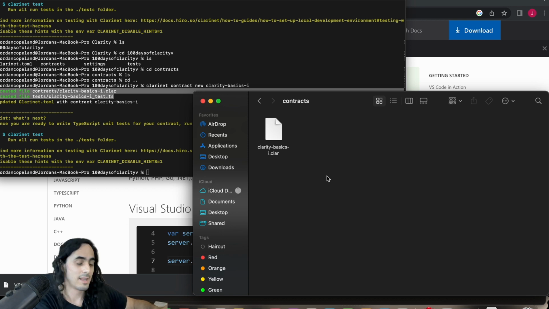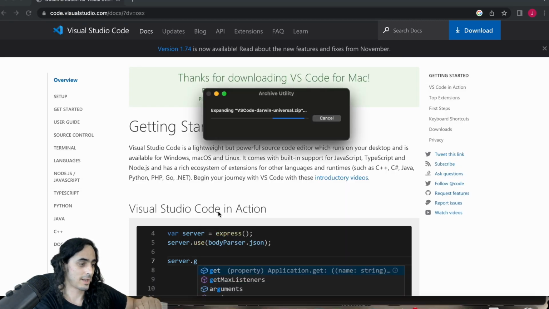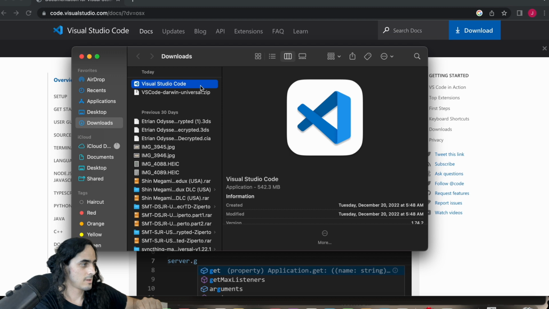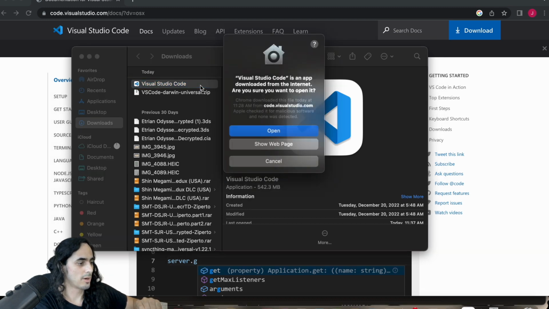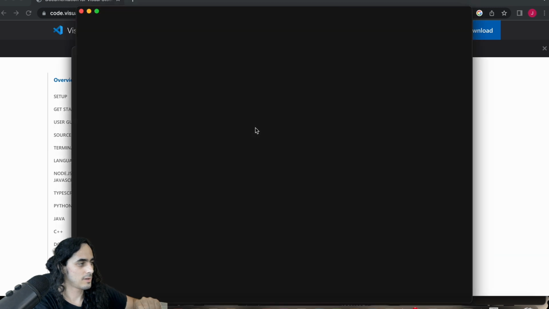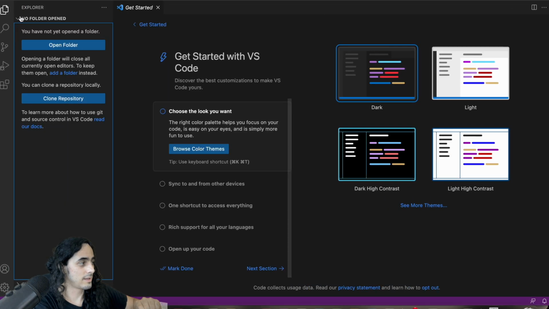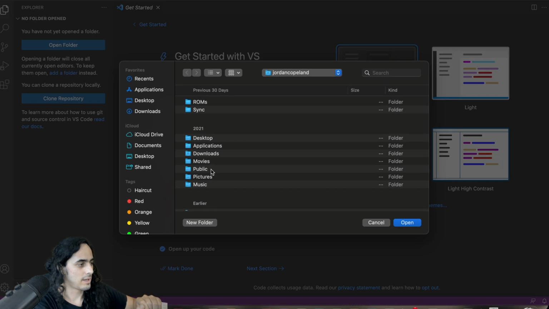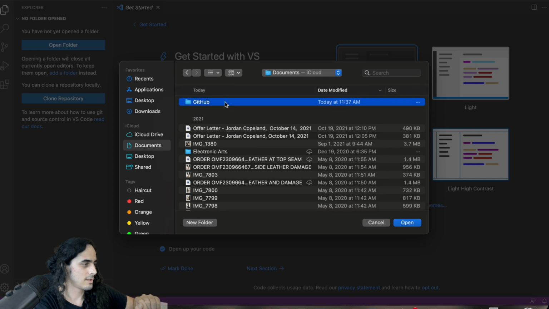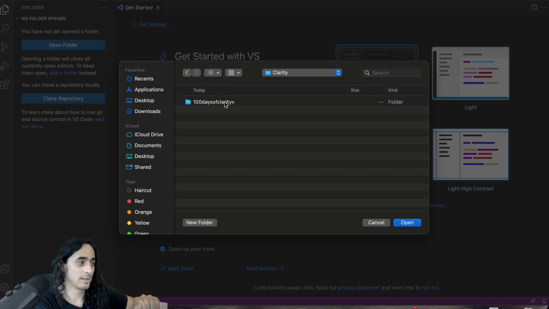So now we're going to finalize our Visual Studio installation, which we almost did, and open up our file, and that's it. Call it a day for today. So you see that installation, relatively painless. We're opening up Visual Studio Code. And all you're going to do here is Explorer, Open Folder, and just find the folder that we just made. It should be in Documents, in GitHub, in Clarity, 100 Days of Clarity. Let's go ahead and open that.